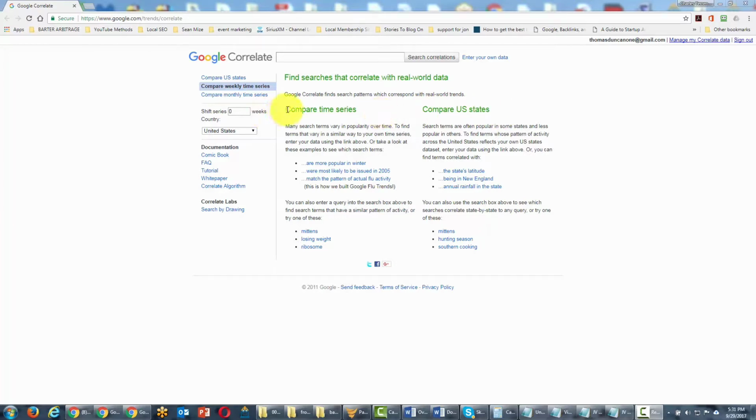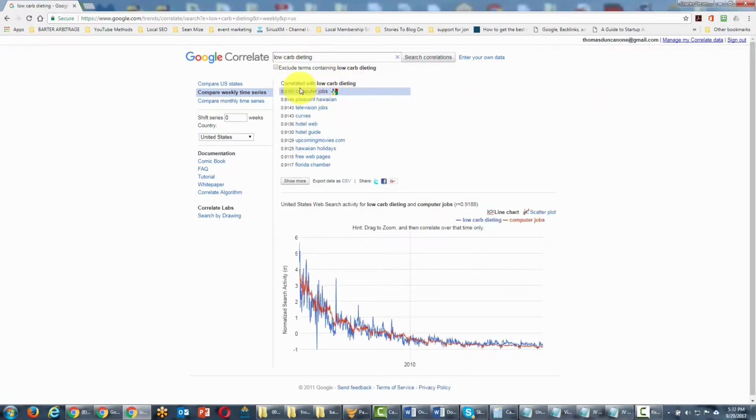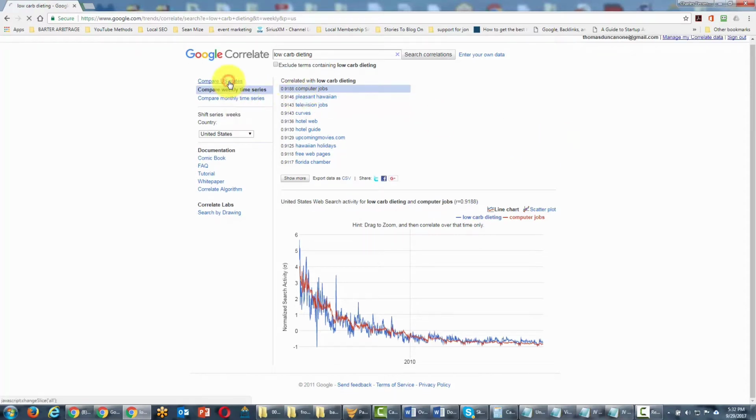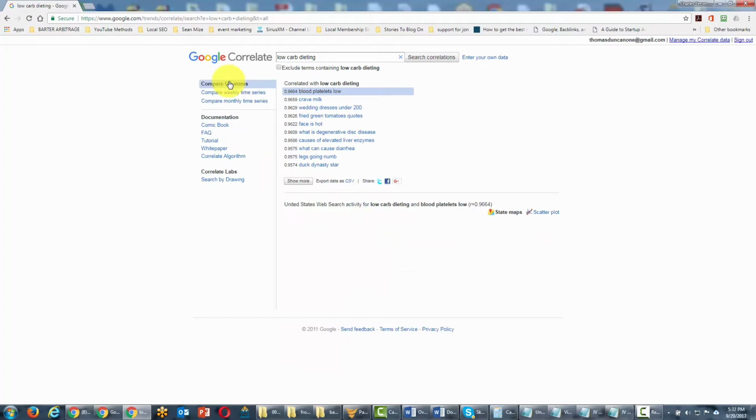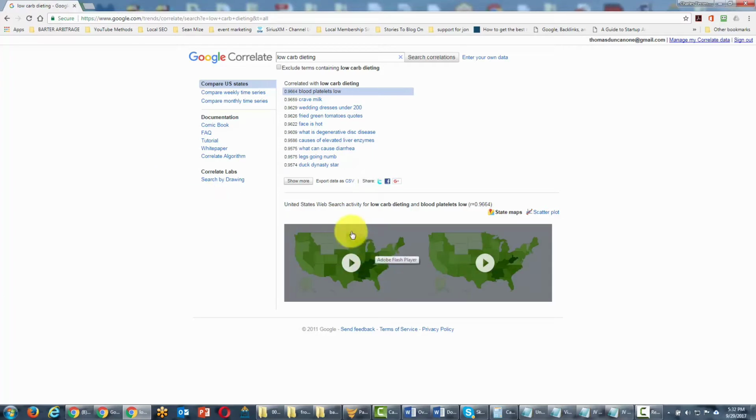So for example, if we were to look at our term low carb dieting, we'll be able to look at which search terms ran parallel in terms of popularity, also close to low carb dieting. We can look at it not only over time, but also geographically. So we can look at which terms actually ran together with low carb dieting and which states those terms were most popular. Again, this is another view of our search term, and it's a way of being able to look at how popular a term is relative to other things in a particular area.